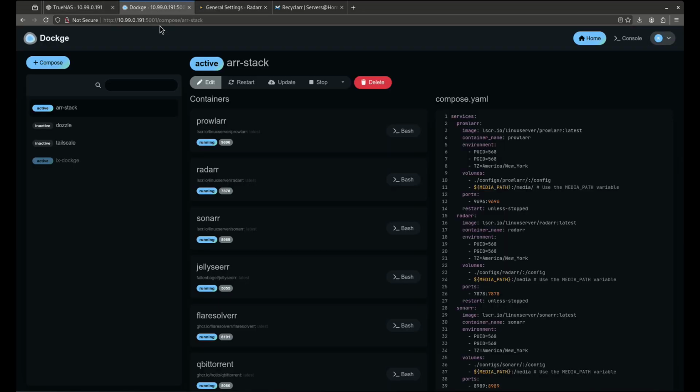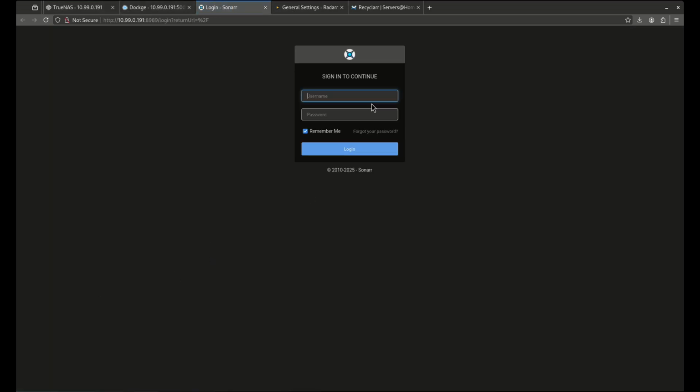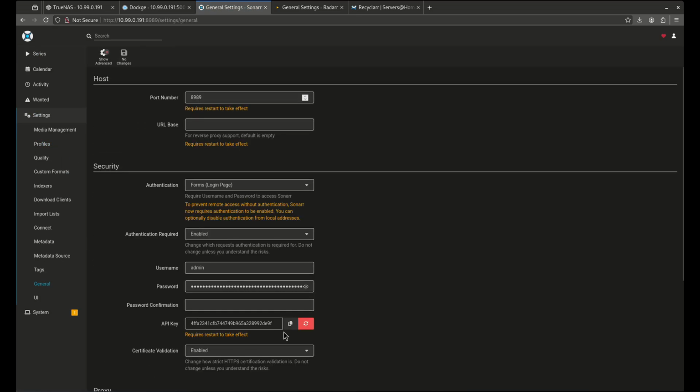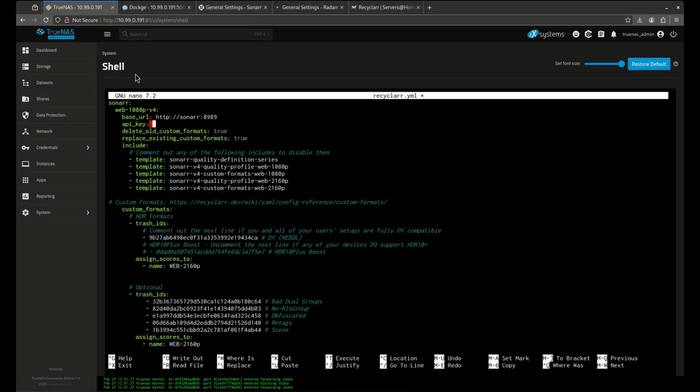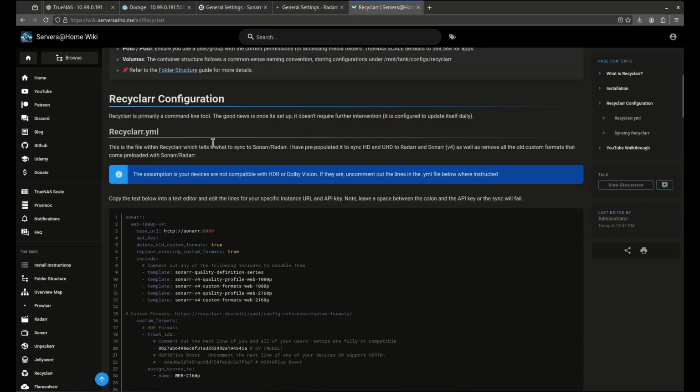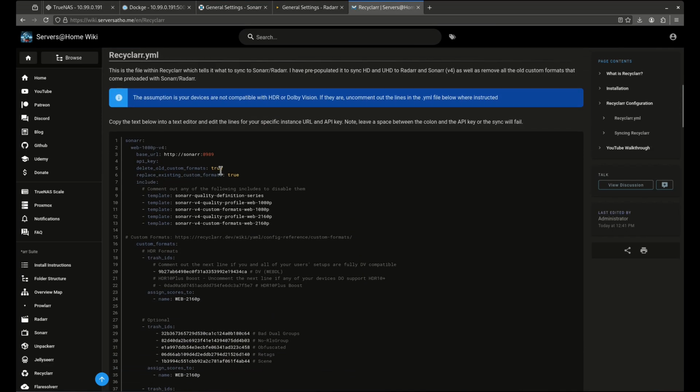Come back out to my Dockge. Let's jump into Sonarr. You'll find this under Settings in General. And there's the API key. And there we go. So now I'm going to hit Control X, then Y, then Enter. There we go. So we are completely done now syncing the YAML file from the wiki to Recyclarr.